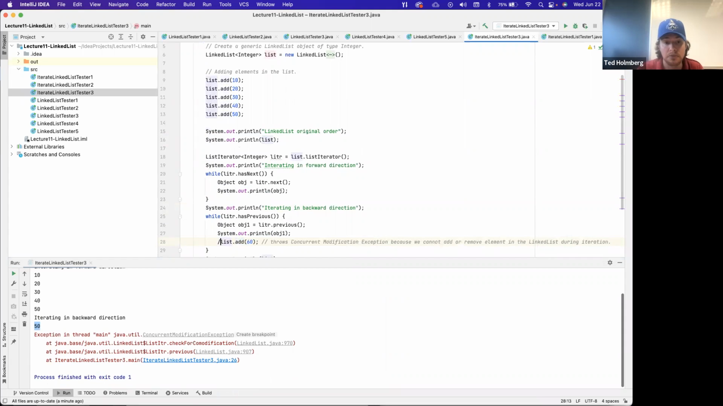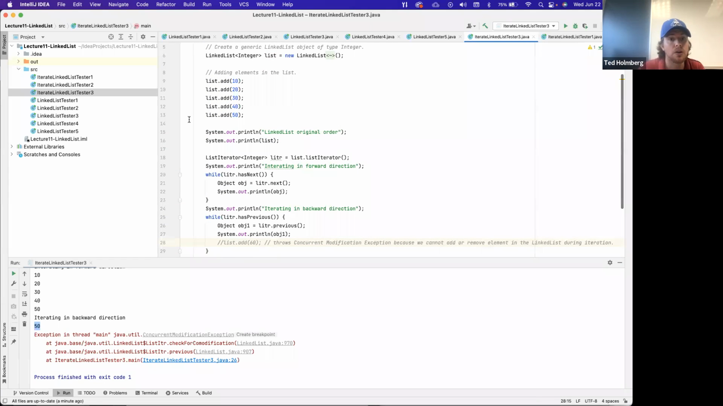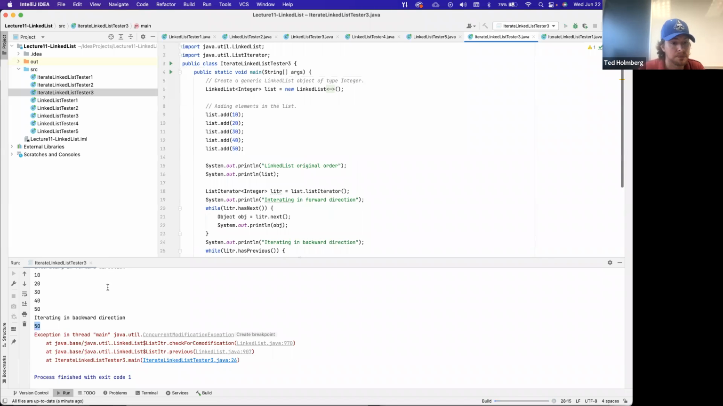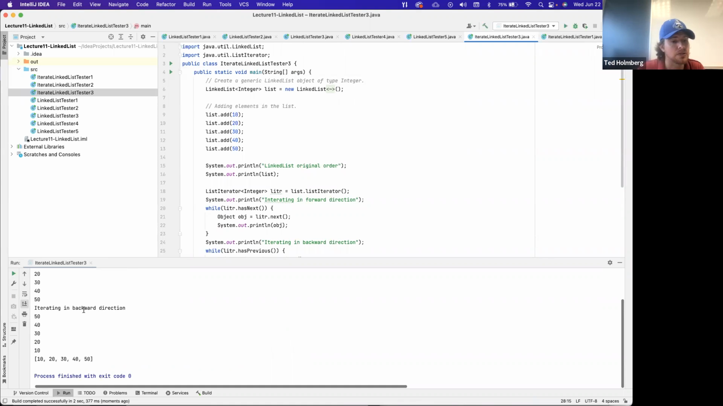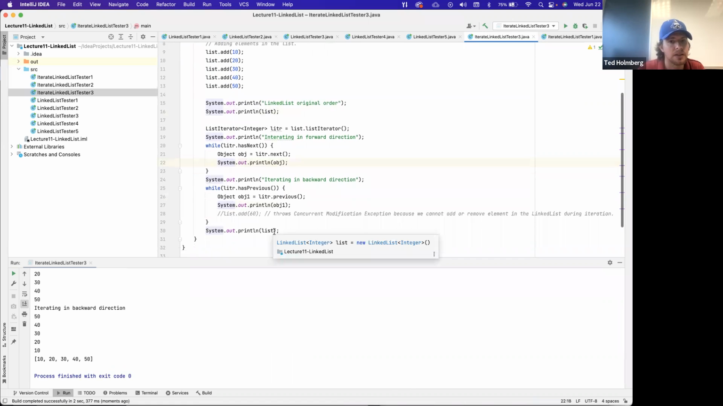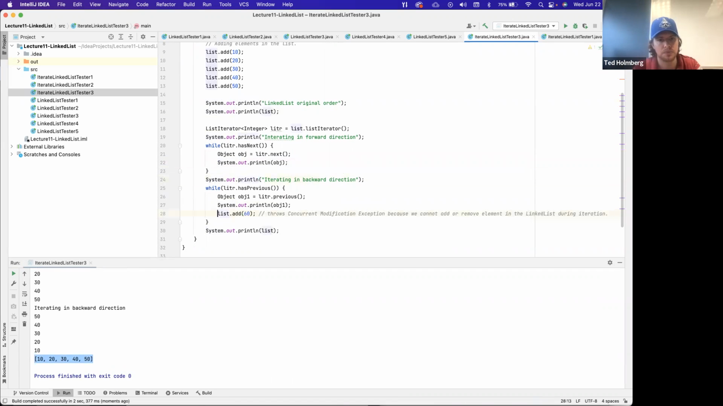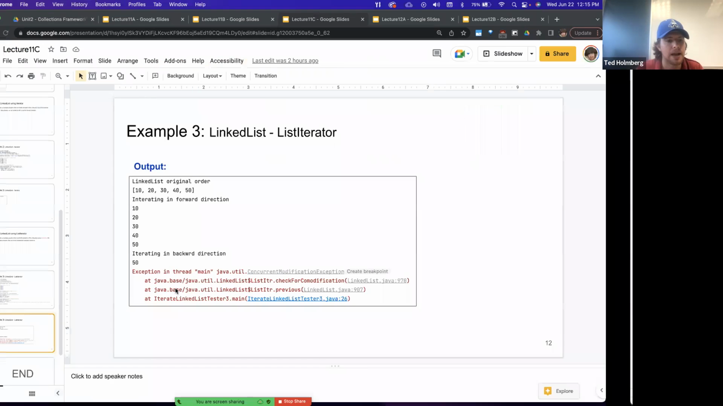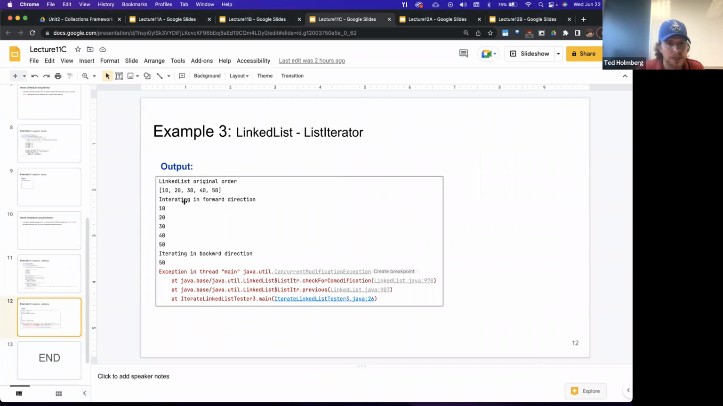Now, if I comment that out, it'll actually walk all the way back entirely. So if I do that and comment that out, you'll see it goes 50, 40, 30, 20, 10, and then prints out the state of the list, the original state, the unmutated state. Excellent. And so okay, but I'm going to put that add back in so that we do get that concurrent modification throw, so it's consistent with my output here. Yep, and that's the exception we got.